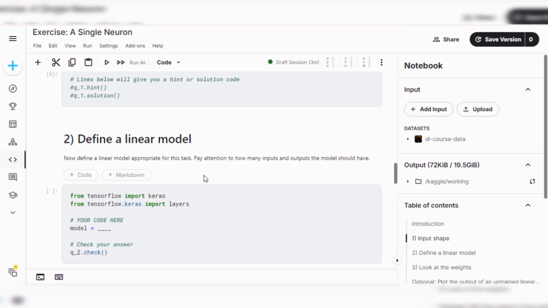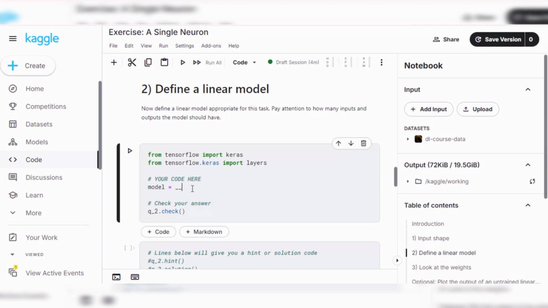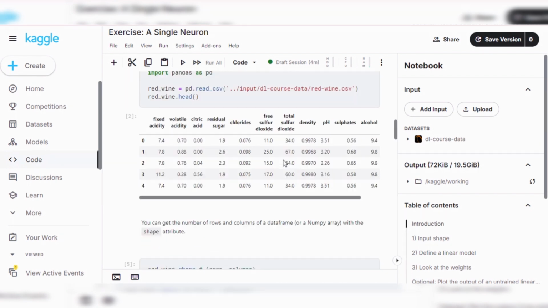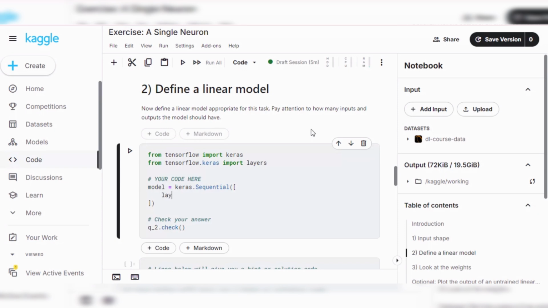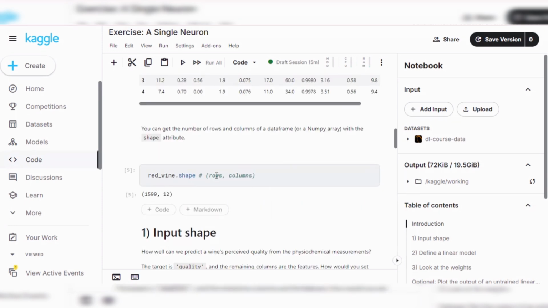Define a linear model appropriate for this task. Pay attention to how many inputs the model should have. Okay. So the type of model they taught was, that's the layer model, I think. Yeah, that's the layer model. Let's see. Units is the outputs, I think. Inputs.